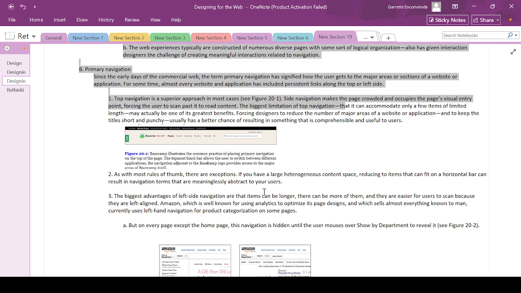The biggest limitation of top navigation, that it can accommodate only a few items of limited length, may actually be one of its greatest benefits, forcing designers to reduce the number of major areas of a website or application and to keep the titles short and punchy. This usually has a better chance of resulting in something that is comprehensible and helpful to users. A short navigation makes the website or web application more comprehensible, because it forces the designer to keep it short.